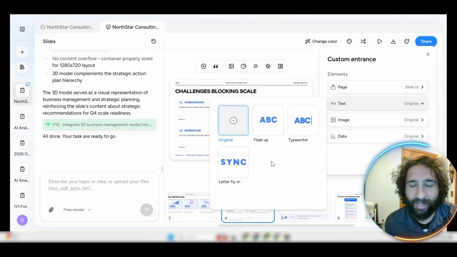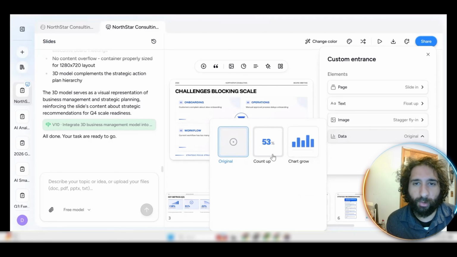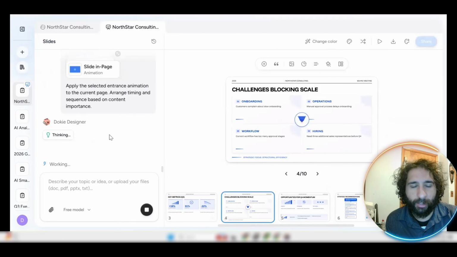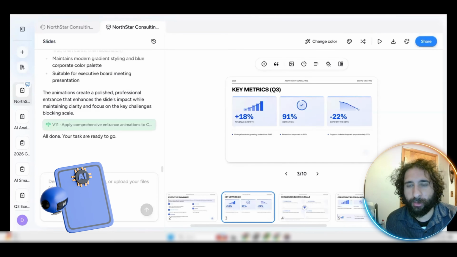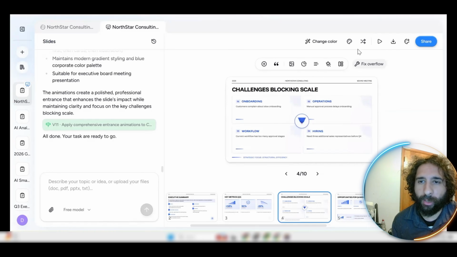Even if I want to give text animations, it's possible. Even the data right here, I'm going to do that, the count out, the chart glow, and then I just go ahead and generate. So now it's working, it is thinking, and we are taking a look here.